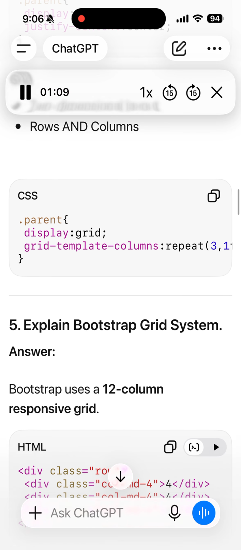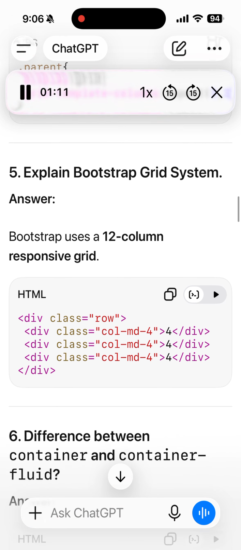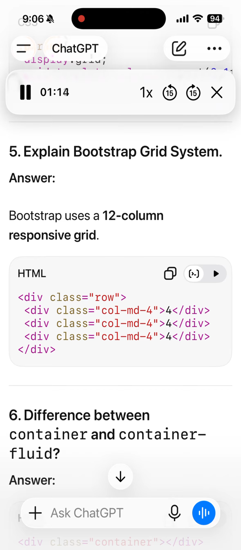Number 5, explain Bootstrap grid system. Answer, Bootstrap uses a 12-column responsive grid. You can see the code in our conversation history.